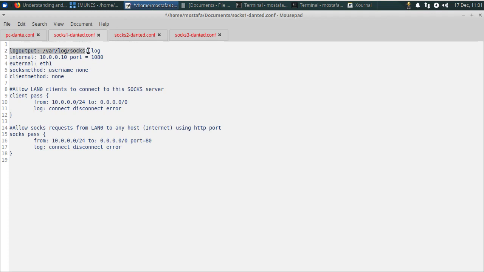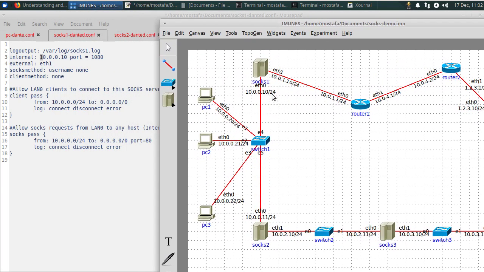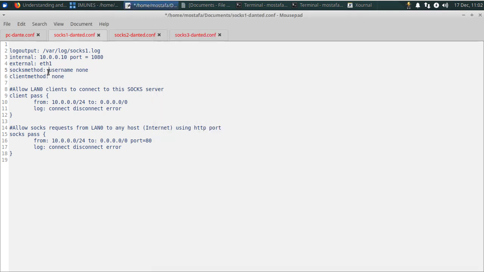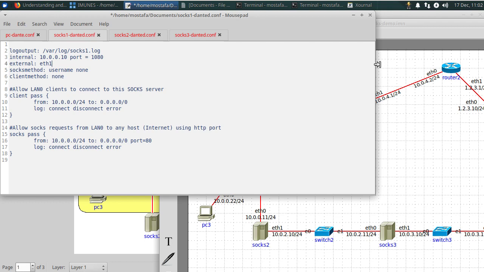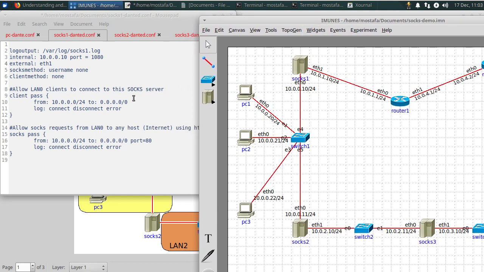I just followed the same order as in the documentation of the Dante server. So the log output, so we can see what's happening with the server. Now the internal port and IP address. If we look here, this is the internal IP address 10.0.0.10, and the port number, this is the standard port number for the Dante SOX server. Now SOX method means the authentication method. I will not use any authentication, so I will just base my authentication on the IP address. So we'll just control access based on the IP. I will not make any authentication requirements.